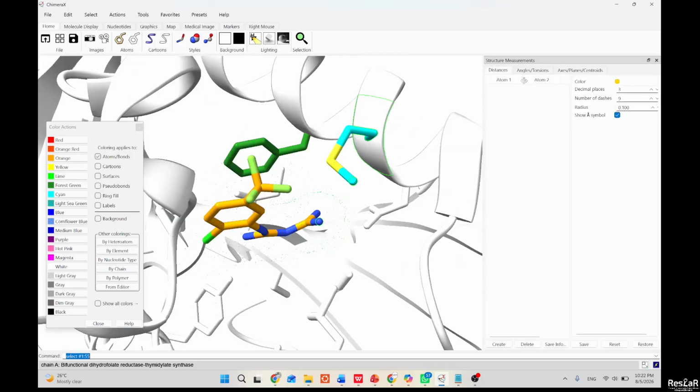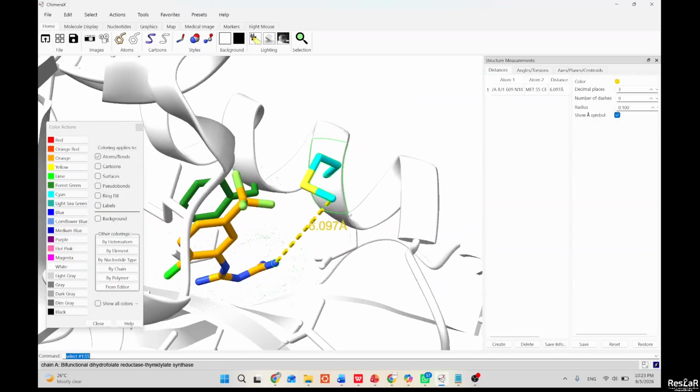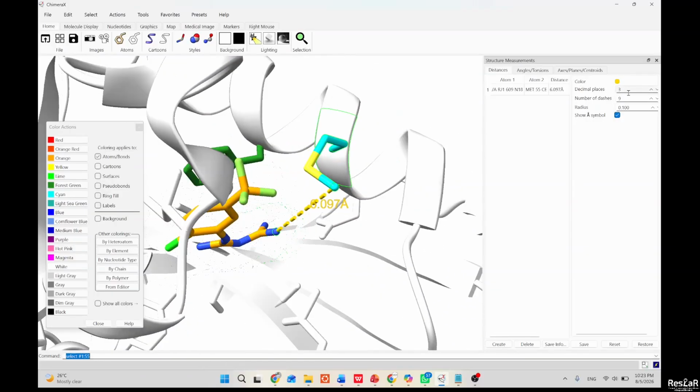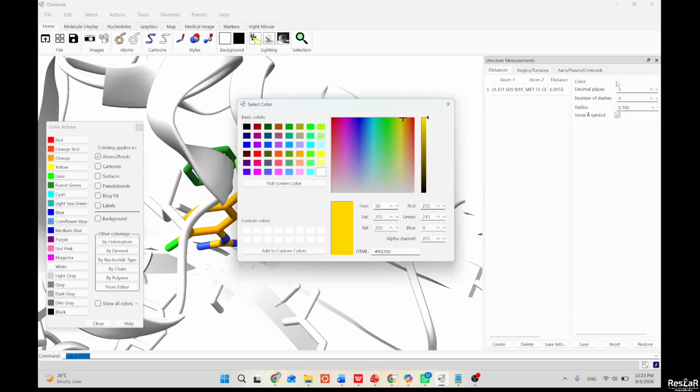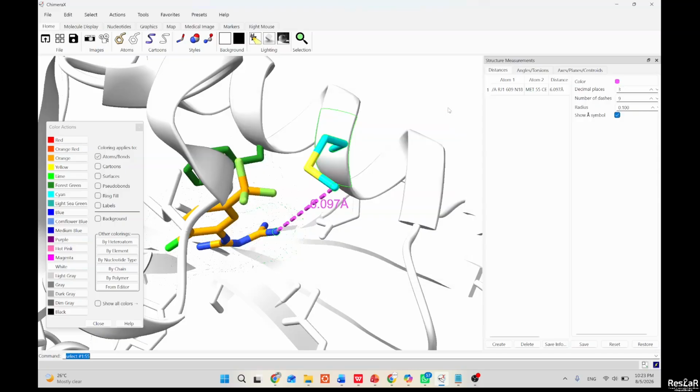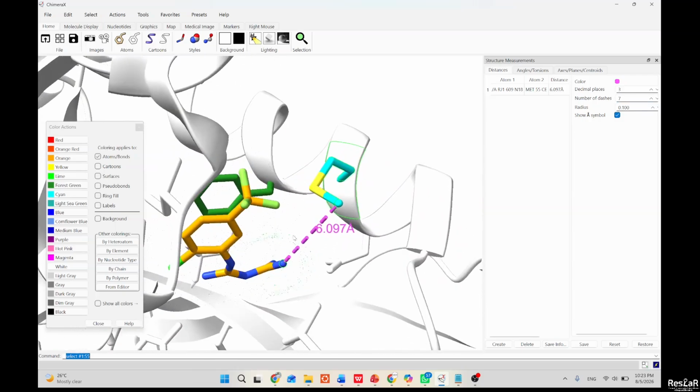So if I select the two, I can look at tools and structural analysis and check my distances. So I've selected two atoms. Distances require just two atoms. I can now ask it to create a distance for me. So it's going to tell me it's 6.079 Angstrom. I can play around with the color, the number of dashes, the thickness of the dashes and everything. So this is how you add distances.